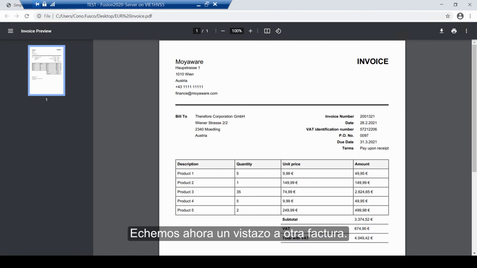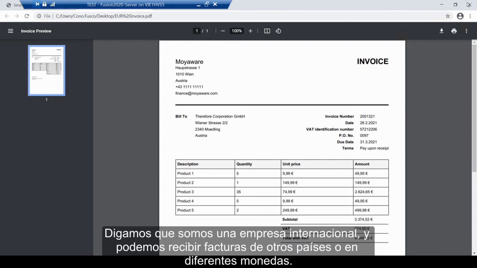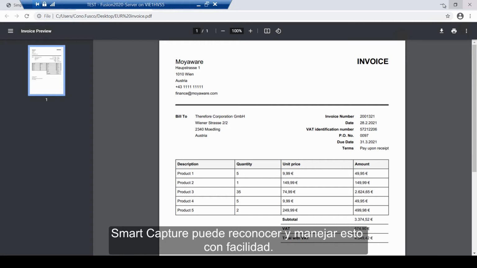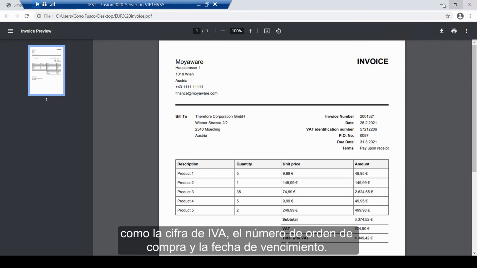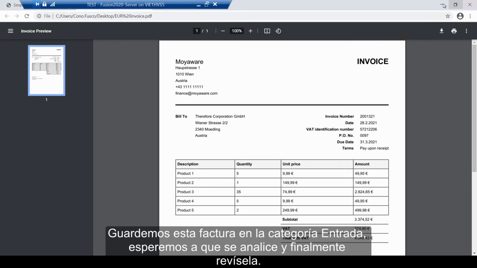Let's now take a look at another invoice. Let's say we're an international company and we may get invoices from other countries or in different currencies. Smart Capture can recognize and handle these with ease. This invoice is in euros and contains additional data points compared to the previous invoice, such as the VAT number, purchase order number, and due date. Let's save this invoice into the input category, wait for it to get analyzed, and finally review it.